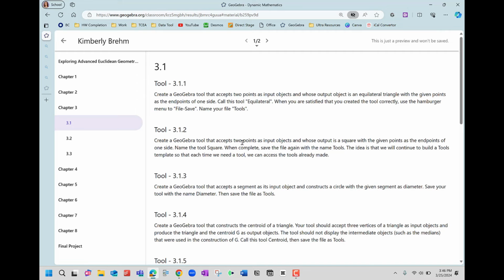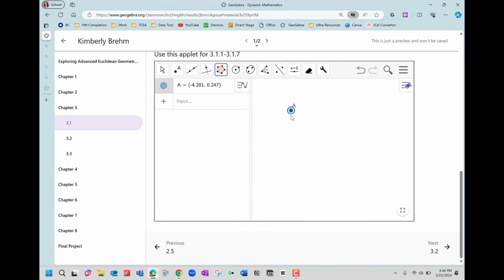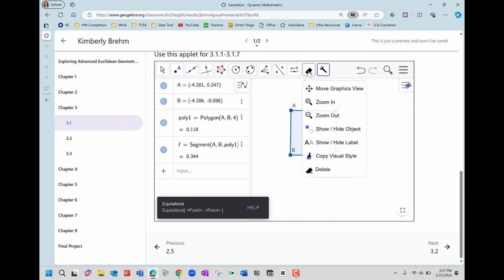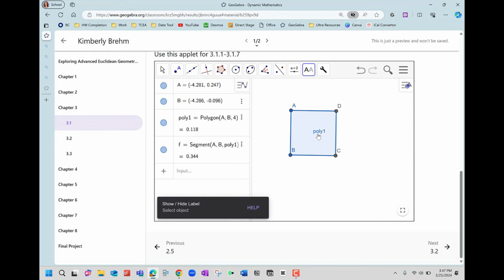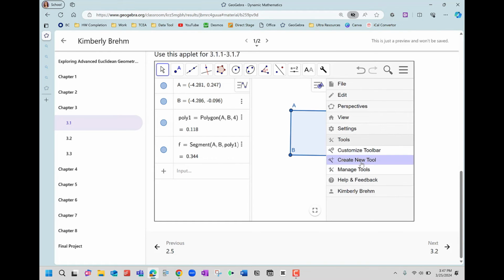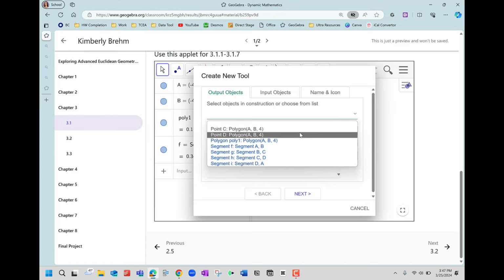Now, the next question says, I want 2 points as input objects and the output is a square. Name it square. Easy enough. So I'm going to come up here to regular polygon, 1, 2, 4 vertices. So I'm creating that polygon. I'm going to hide the label because I don't need it. And then again, I'm going to select the square. That will make it easier. So watch what happens if I don't select the square and I come up here to Tools, Create New Tool. It doesn't already have the output object pre-selected. So it just saves time if you select it first.